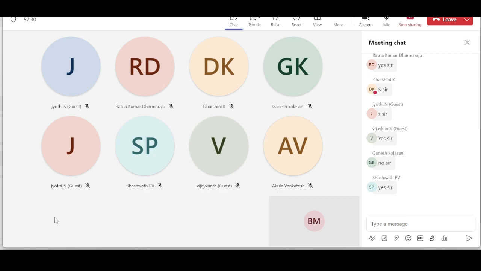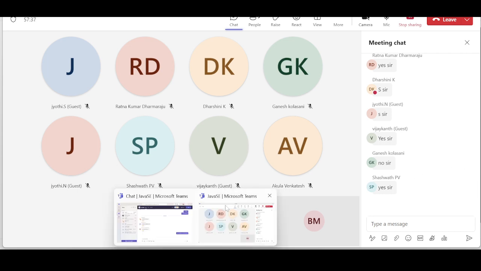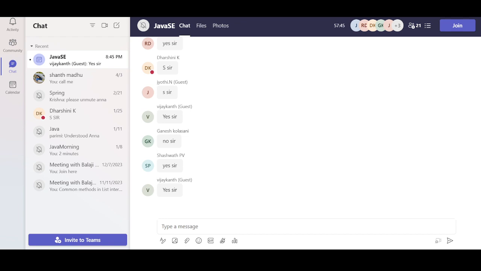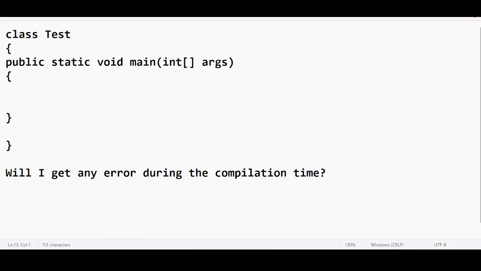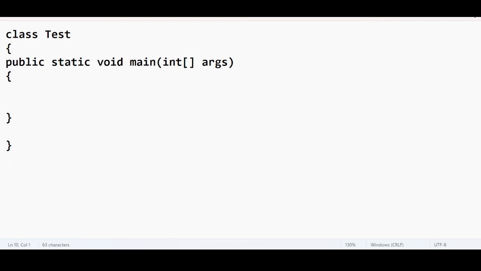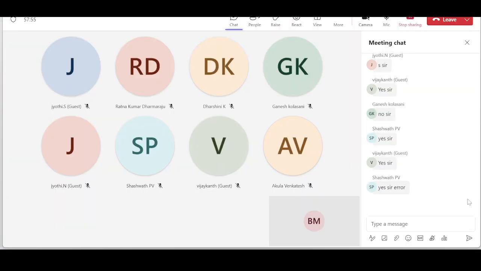Everyone answer. Come on guys, Jyoti, Ratna Kumar, Darshini, Ganesh, Shashwant, Vijay. Will I get a compilation error? I want answers from you. What about others? Only two people are responding. Compilation error we are getting. What about others? Ganesh, Darshini.